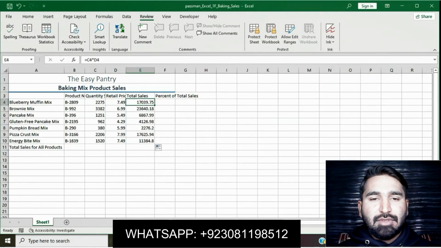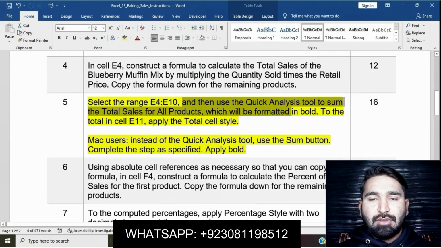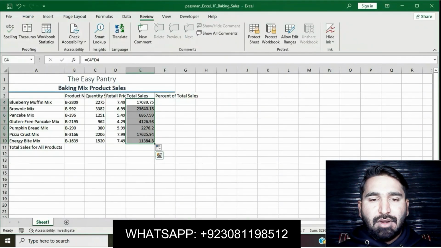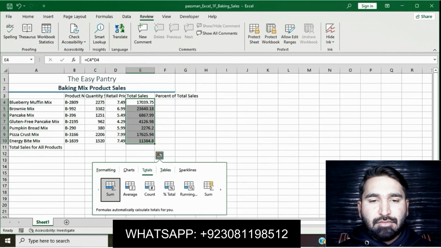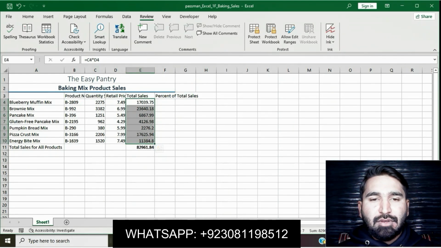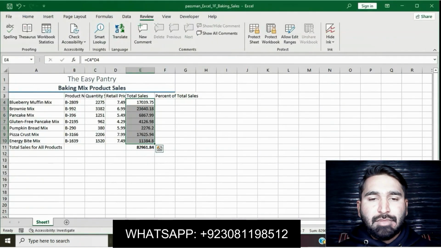First we will select this range. Then right click on this, click on quick analysis. Open the quick analysis tool and then click on totals, click on sum. Okay, it will find the sum of total sales here. Which will be formatted as bold, and then we will apply bold here.